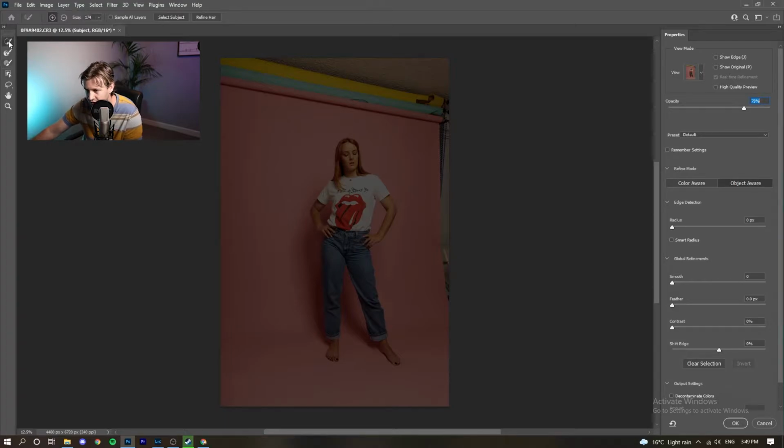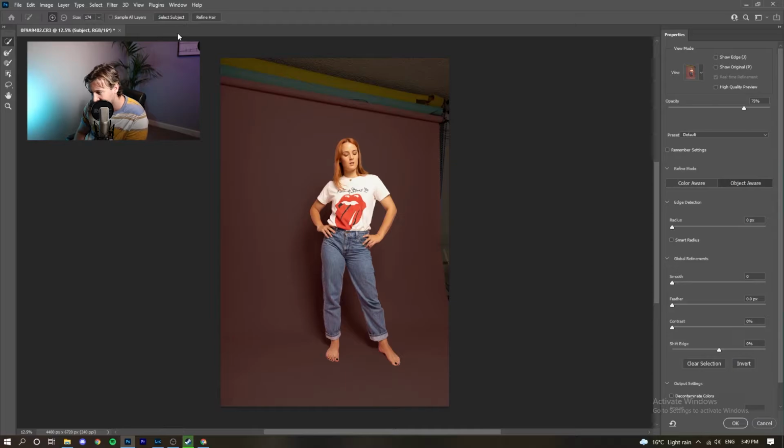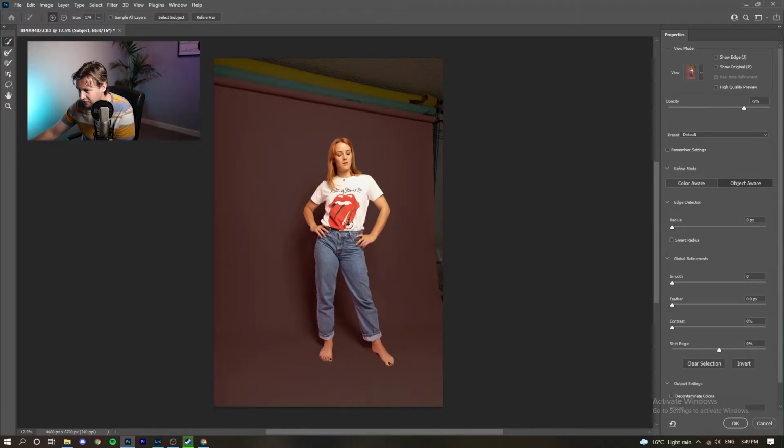So to do this, I come over to my quick selection tool, or alternatively, we can just go up here and go select subject, and Photoshop will do its best to try and pick out the subject in the scene. And as you can see, it's done a pretty great job straight away. Now, there are a few little parts in this that I would love to clean up.